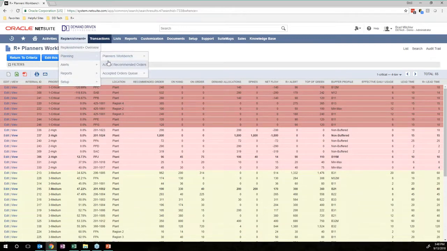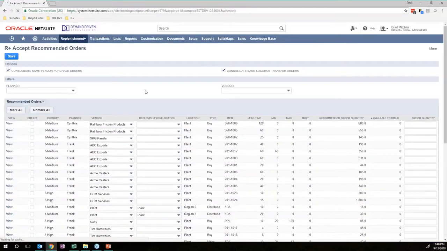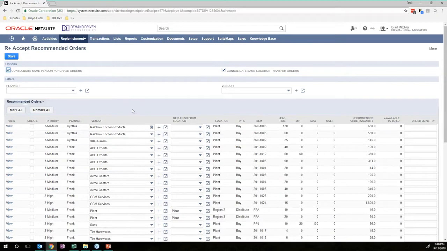They would go to Planning, Accept Recommended Orders, and this is going to give us a list of every order that R Plus is recommending at this time. So anything in red or yellow on my planner's workbench will be listed on the screen, ready for me to execute. You can see that I can just click the create button here, and it will fill out the appropriate order quantity based on my R Plus recommendation.